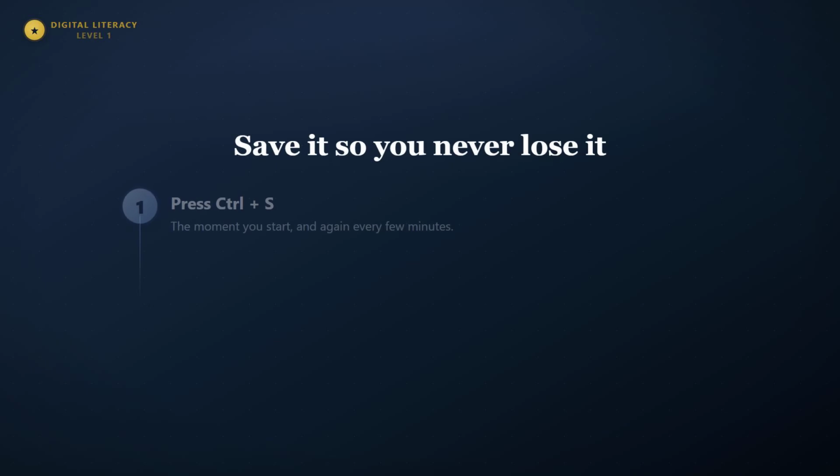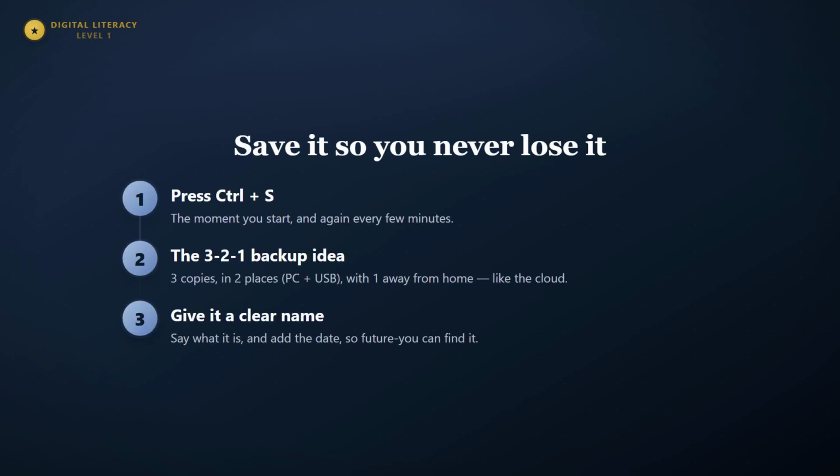Now, the most important habit of all: save your work. Press Ctrl S the moment you start, and again every few minutes, the surest way to never lose anything. For things that matter, remember 3-2-1. 3 copies in 2 places, with 1 away from home.